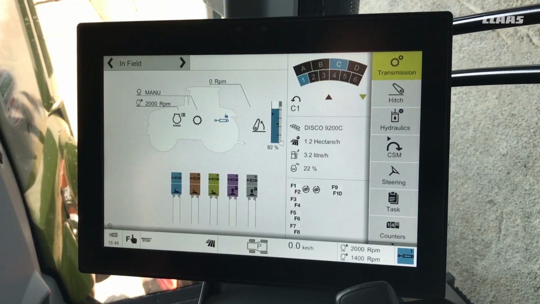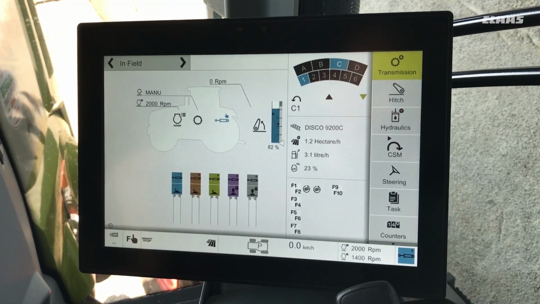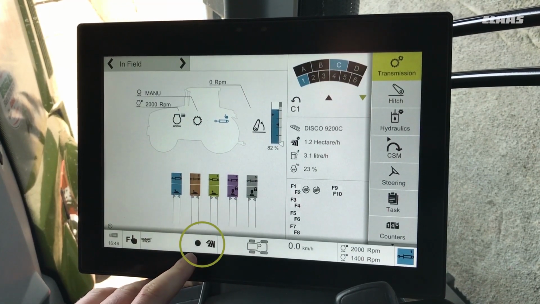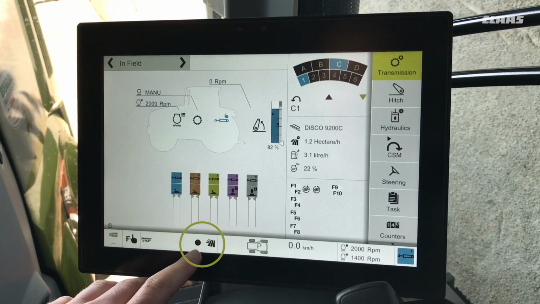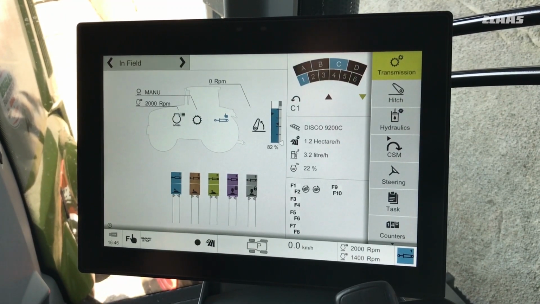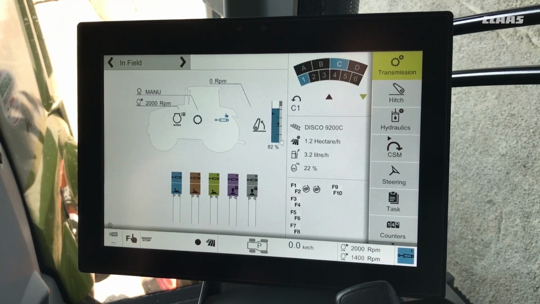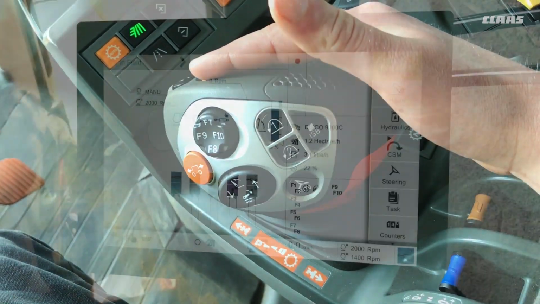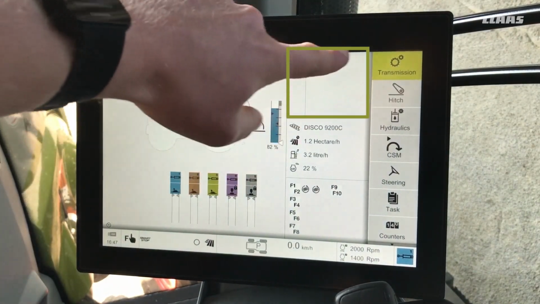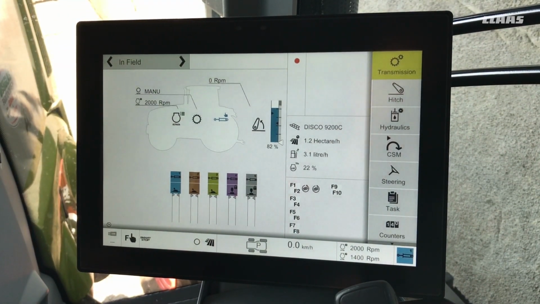To record a sequence, first of all we have to activate record mode using the master switch. When record mode is activated, you'll see the black dot appear on the screen here. The next step is to select the key that you want to record the sequence on. So for this example, we'll record on sequence key 1. So I press sequence key 1 and up pops this display here. From this point onwards, CSM is ready to record everything we do.